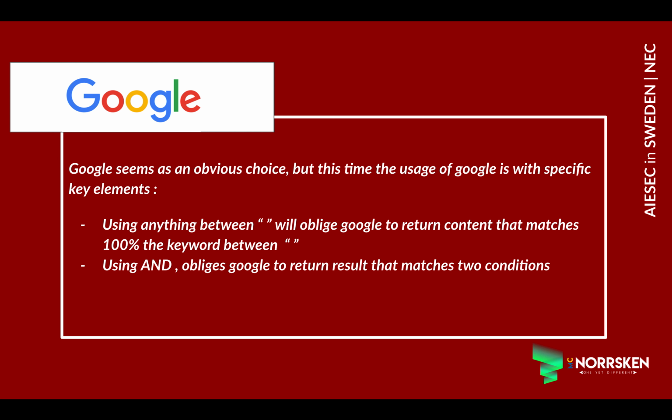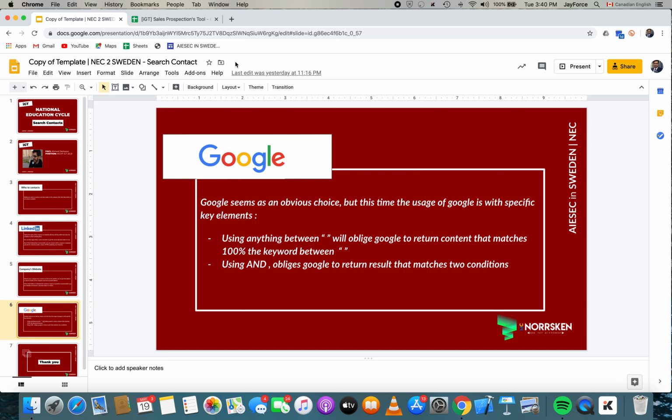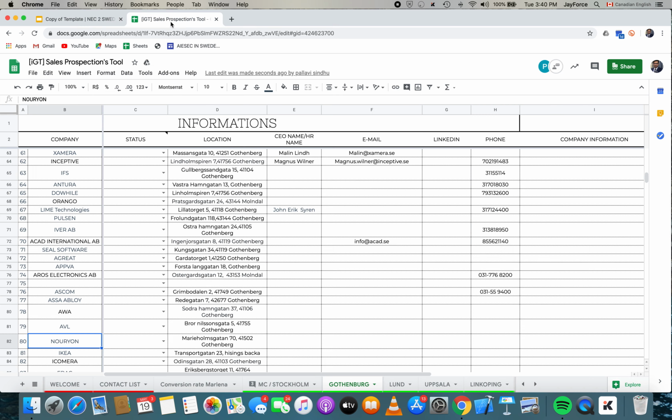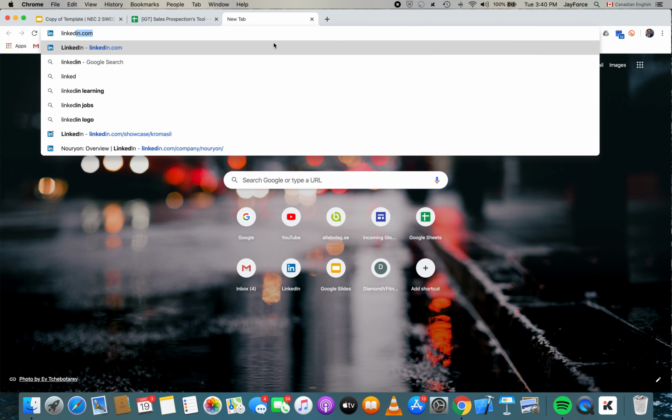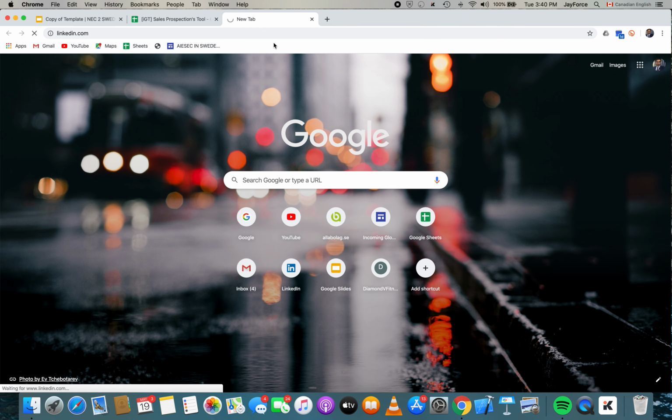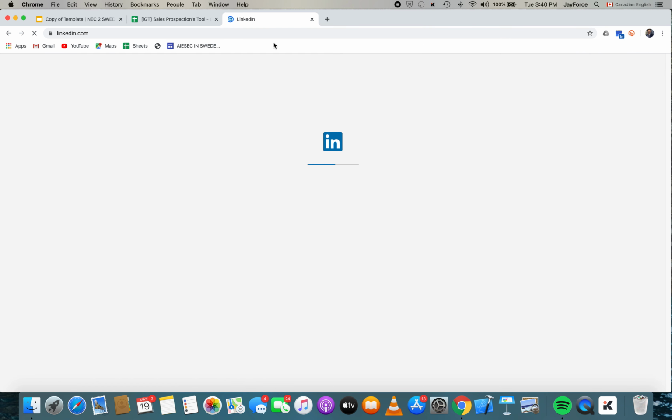Now, I wanted to do a small demonstration of this and to give you a practical look at how this would work in your daily life. Let's say that you are in the IGT prospection tool and you have a company that you want to prospect and you want to know who to contact. Now, the number one reflex would be going to LinkedIn and trying to figure out what kind of information you can get from LinkedIn.